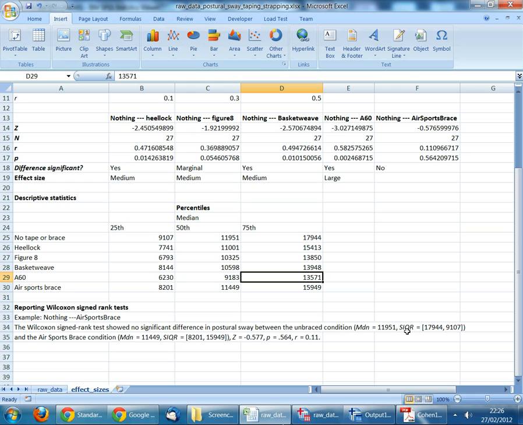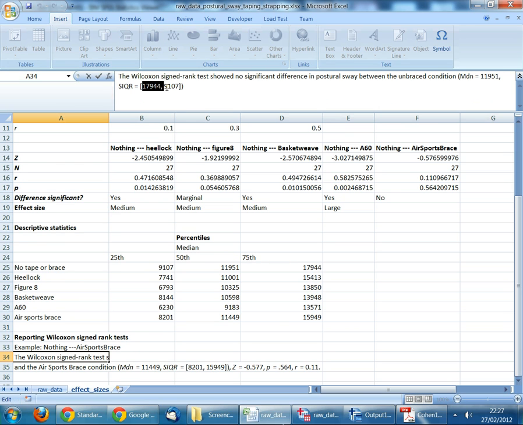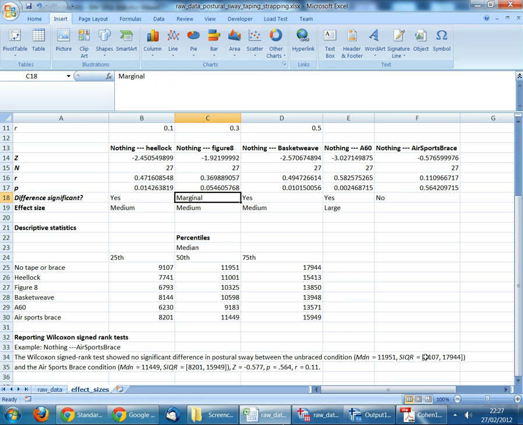And then you also report the semi-interquartile range. The semi-interquartile range is the range between the 25th percentile and the 75th percentile. And for us this is in the wrong order actually. So you should start with the lower one. So I'm just going to switch this. So the first value you report should be the lower one, and the higher one is the 75th percentile. So 9107 comes from here. It's the 25th percentile, and 17944 is the 75th percentile.